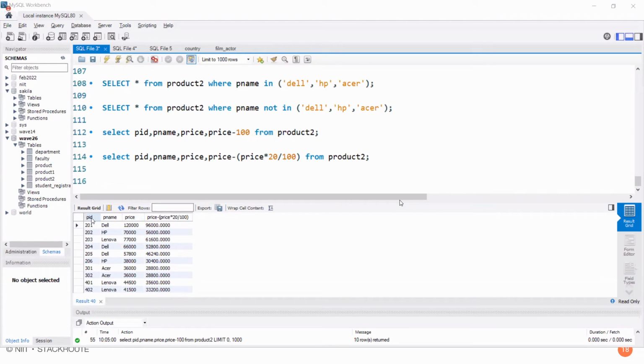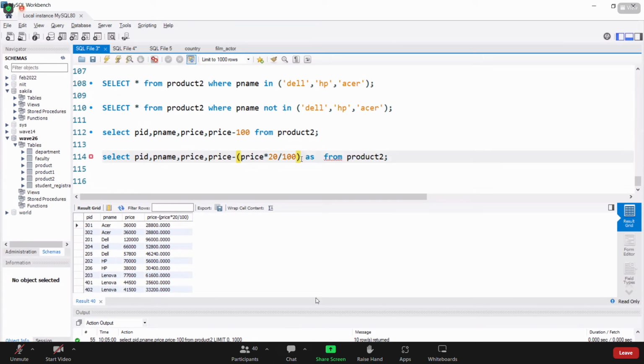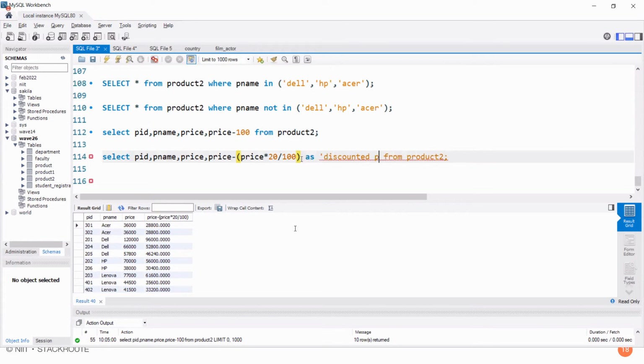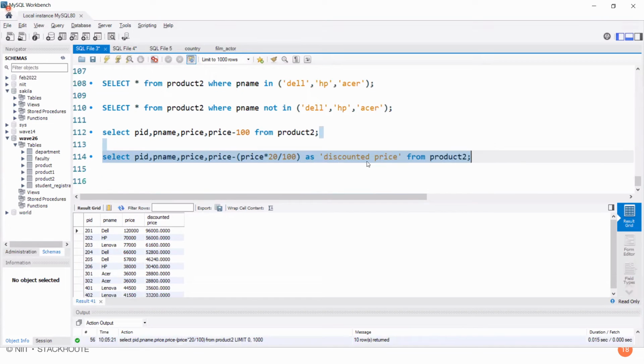Guys, if you look into the column names, I'm getting product ID, product name, price. But if you take the last column, I'm getting the query as a column name. So if you want to give your own column name, you can give an alias name. Let's assume I am giving my column name as discounted price. So if you want to give any alternate column name, column heading, you can give it with a space or with the AS keyword for alias. Guys, are you with me?